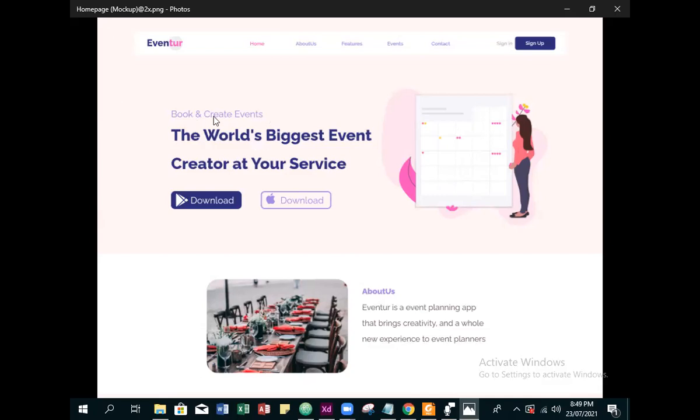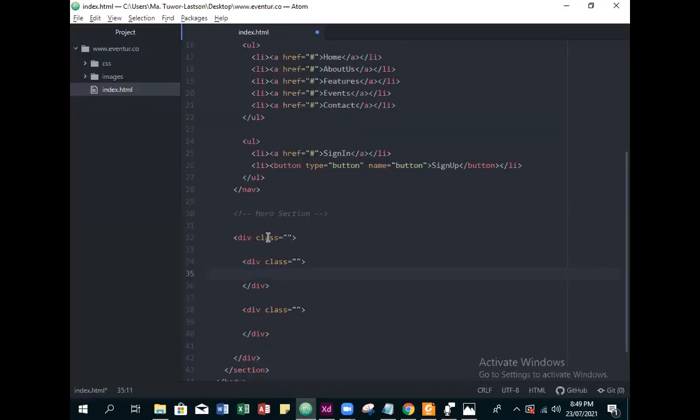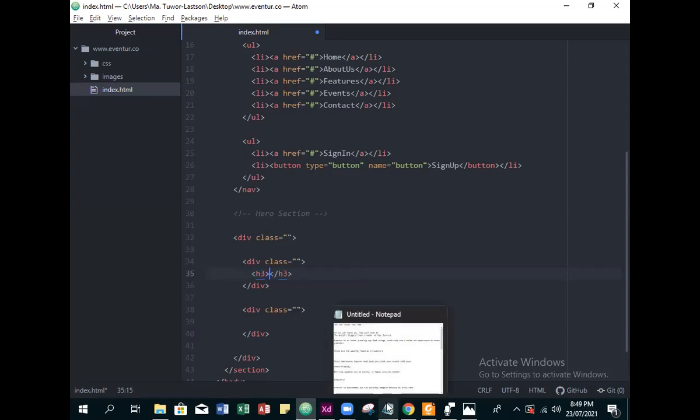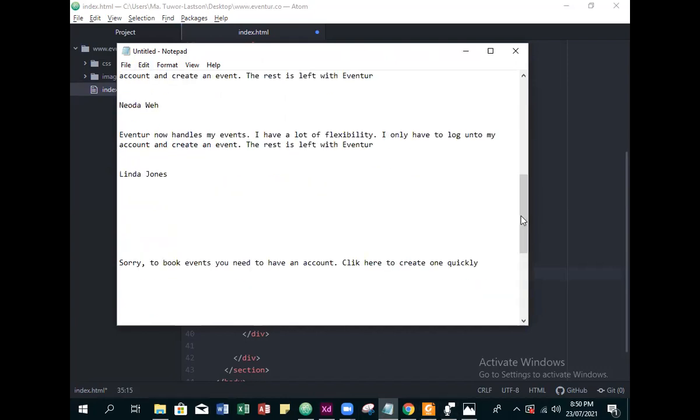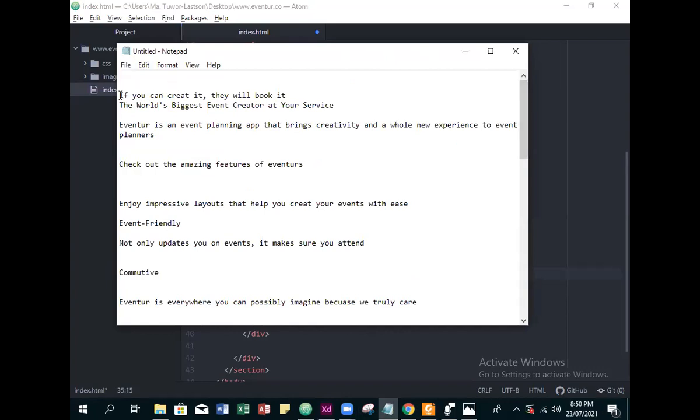So here we have the first H3 element, and then we have the H1. So go back to the code, and then inside here we say H3, and then we hit enter. So I already have all these texts in my editor. I opened a new file and wrote everything there because I don't want us to waste time. So I will go way up here, and this is the text we have. If you can create it, they will book it.